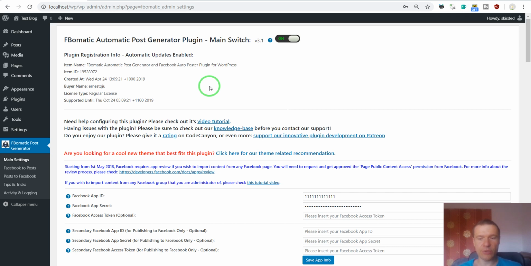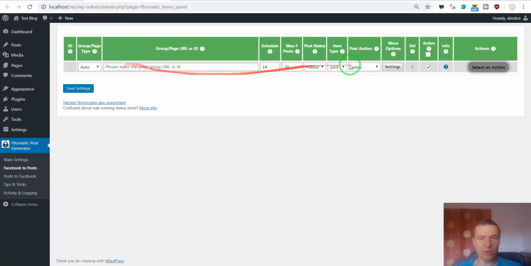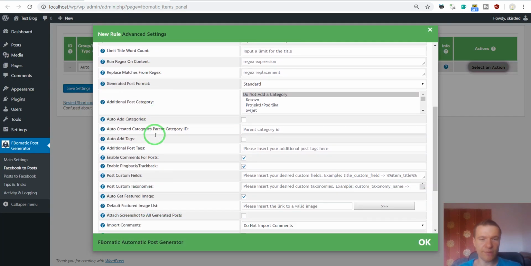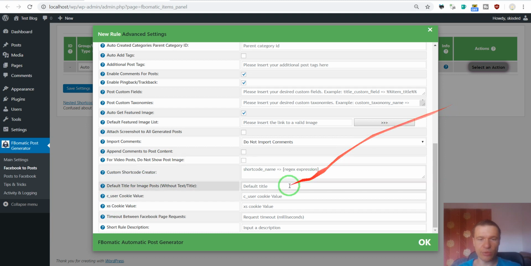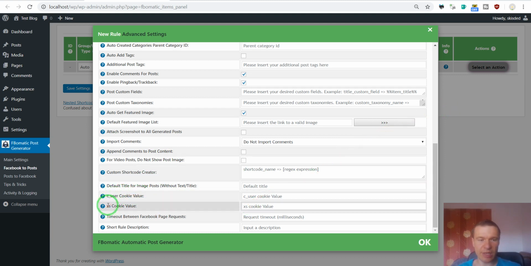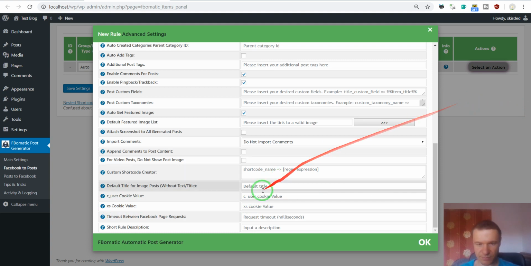So today I want to announce a new update for the FBomatic plugin, a highly requested one to be honest. Until now the plugin supported only local use of cookies. So if you did not want to use the API importing method but wanted to use the cookie-based method, then you had to input the CUser and XS cookies for each importing rule you had in the plugin.